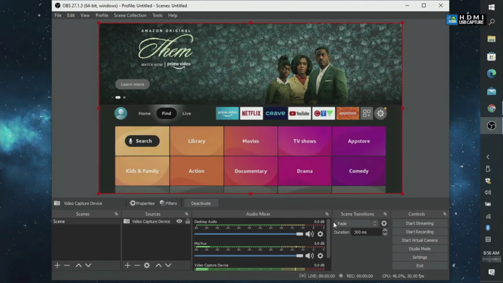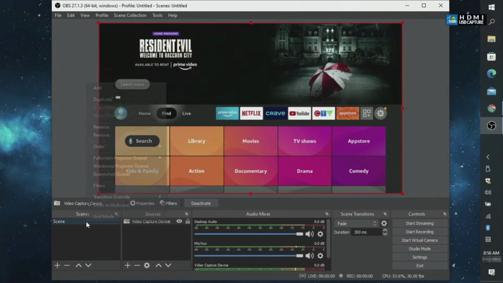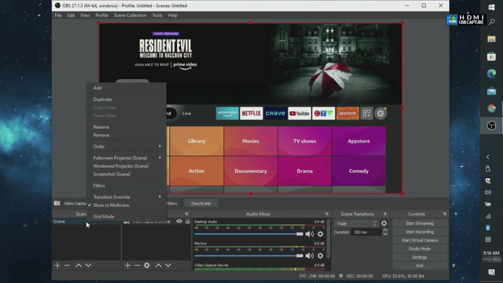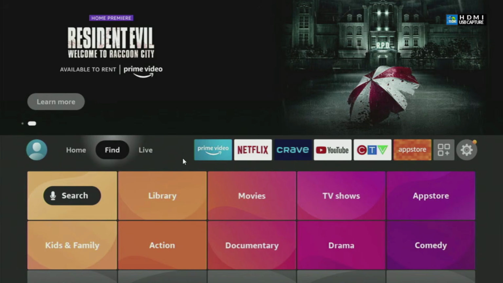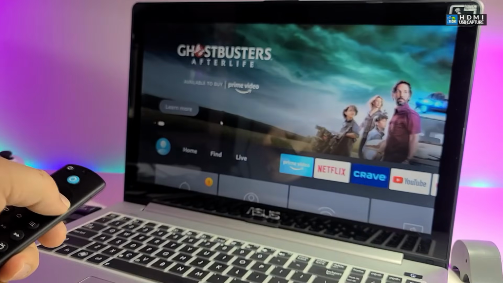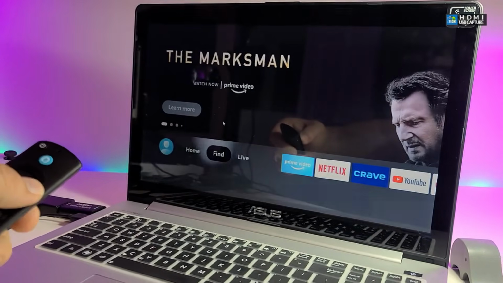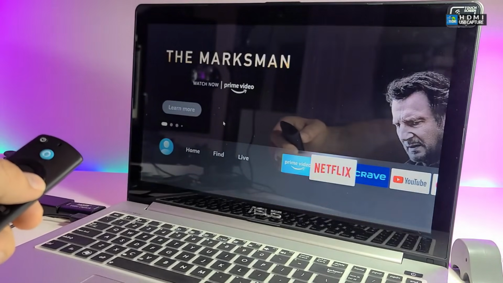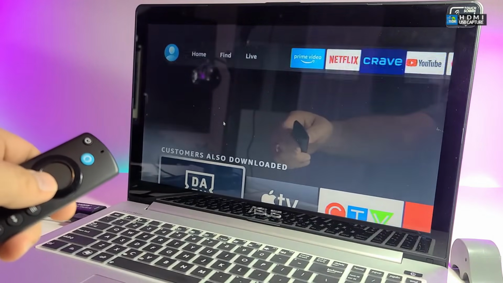Now, in order to make this full screen, go to your scenes and right click on it, and then go to full screen and select the ATV, and voila, now you're full screen. So now you will be able to play with your devices very, very easily. And this is how it's all done.